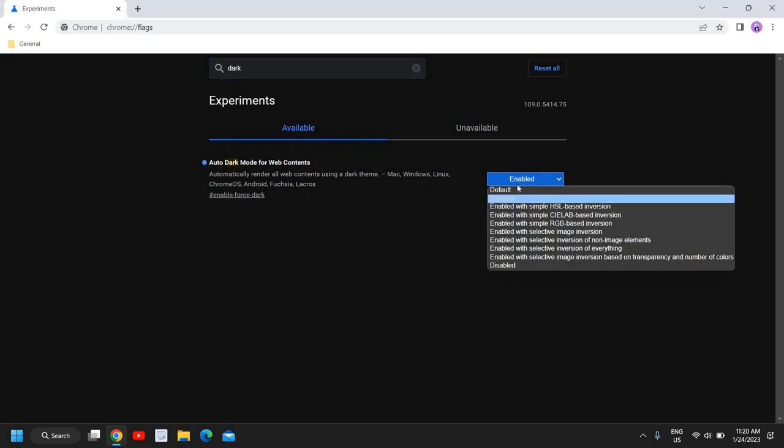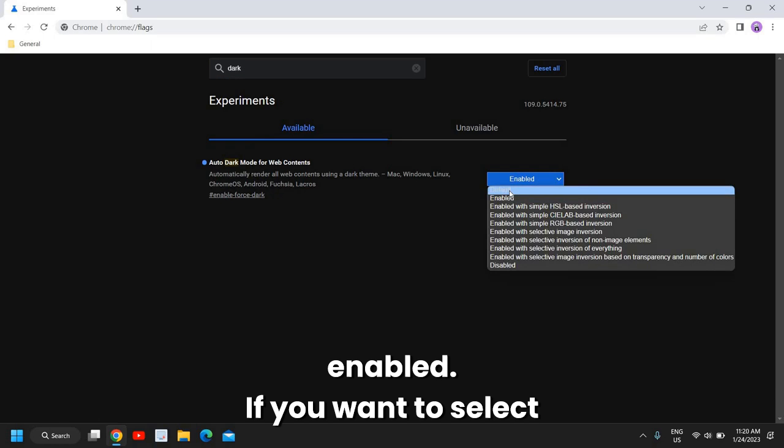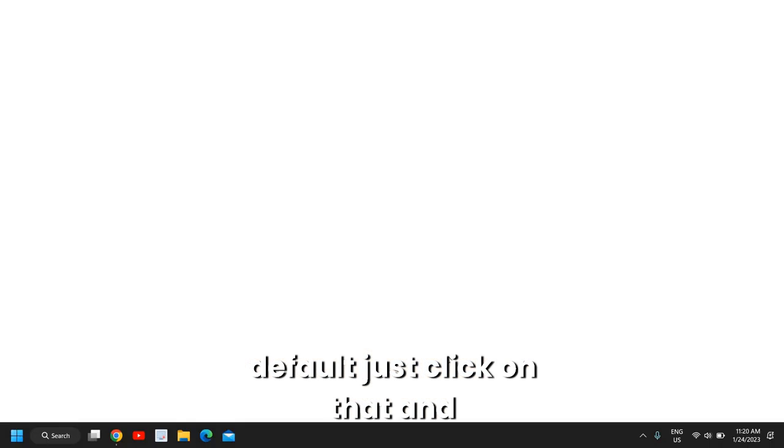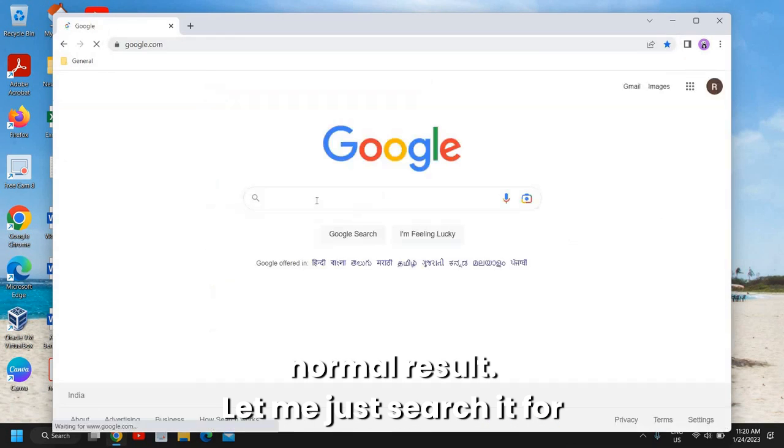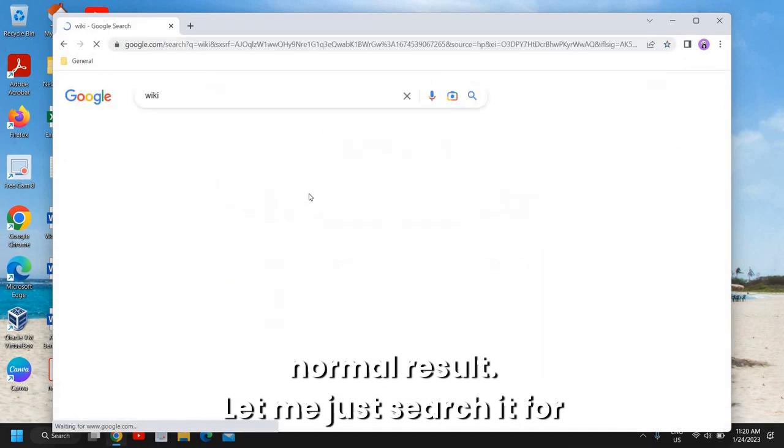So from here it is enabled. If you want to select default, just click on that and it will be relaunched, and it will be just like a normal result. Let me just search it for you.